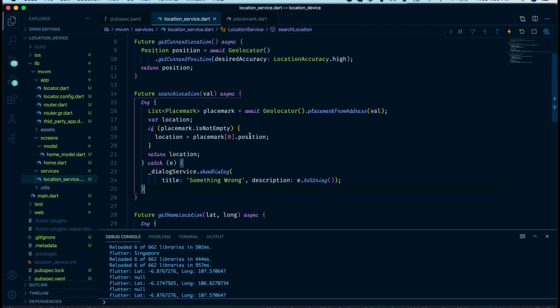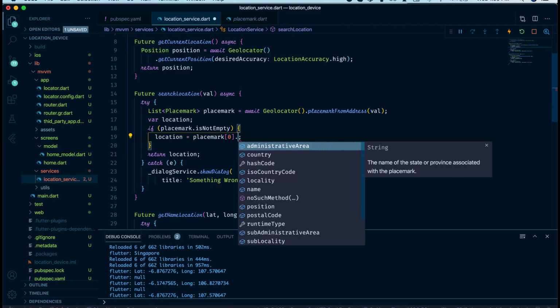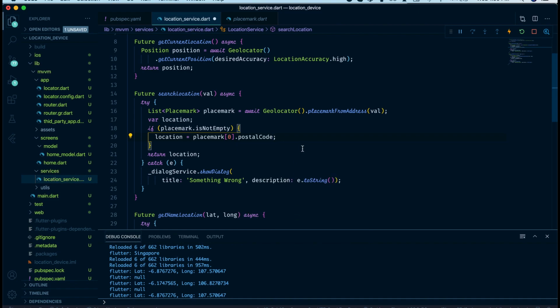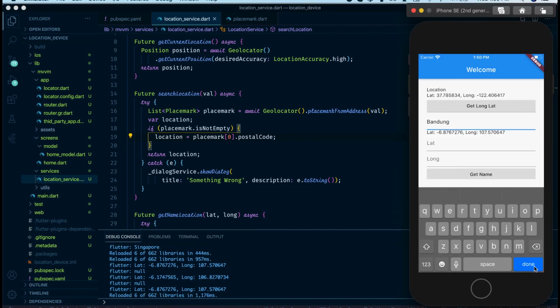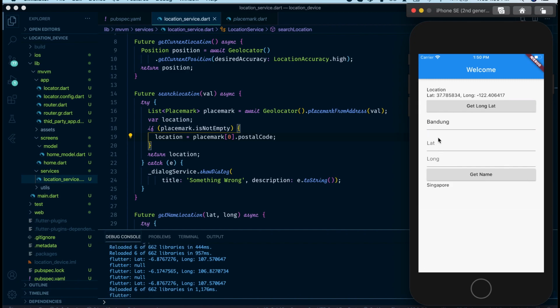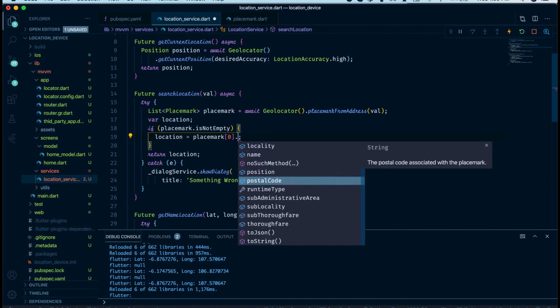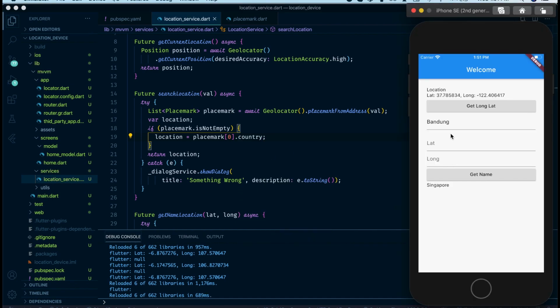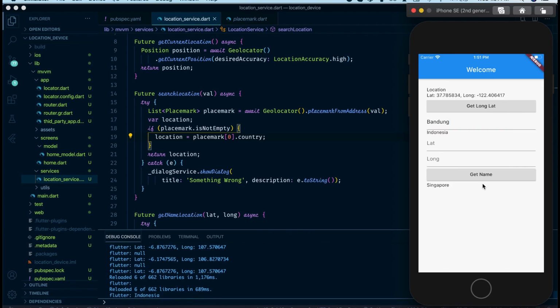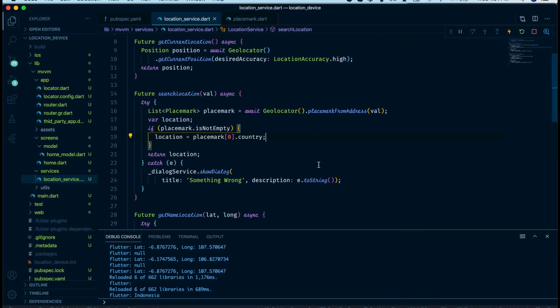And next, I change position to name postal code. This translates to postal code, and will show the postal code. So it becomes, okay, this is not found for this Bandung, no postal code. About country, okay, test for Bandung, and this country will be Indonesia. Okay, that's it. Back to long lat.